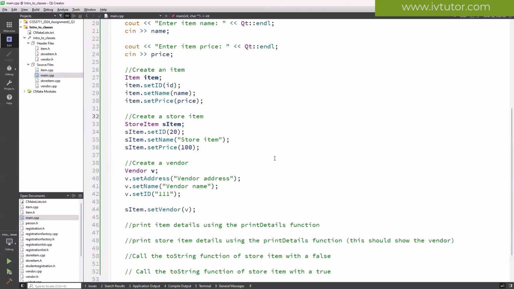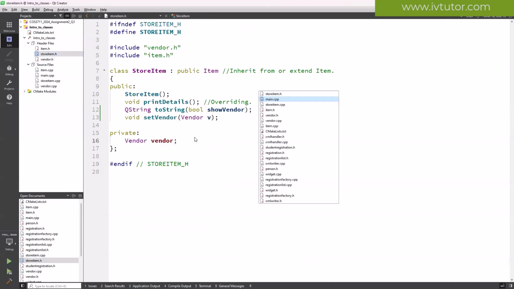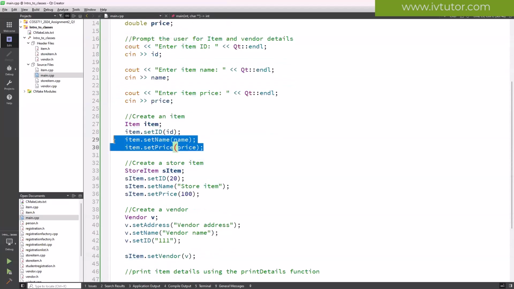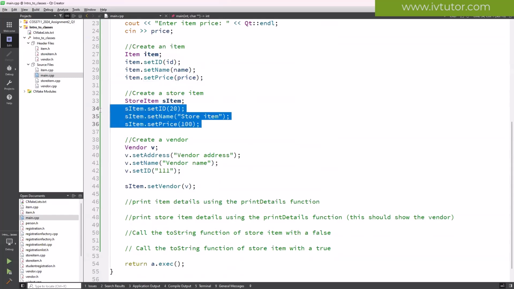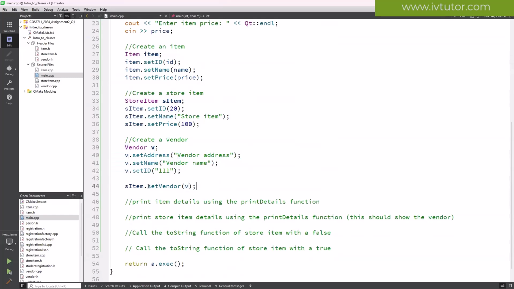Okay. So what we've done, remember we've got three classes, an item, and then a store item, which extends an item, and the store item has a vendor, which is this guy. So in our main function, all we've done is we've said, let's get this information from the user, and let's use this information to make an item by calling our set functions. Same thing here. Let's make a store item and let's call our set functions. And let's make a vendor. Let's call our set functions. And let's take this vendor and set it as the vendor for store item using this function. So the set functions, you use them to set values for your class, the actual values, which is what we are doing here.